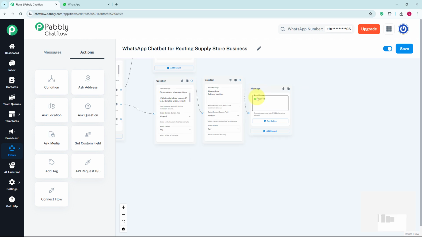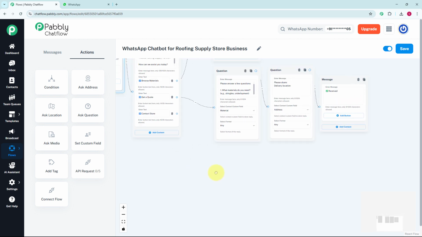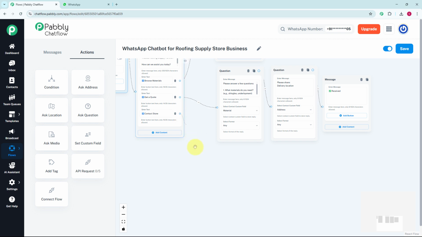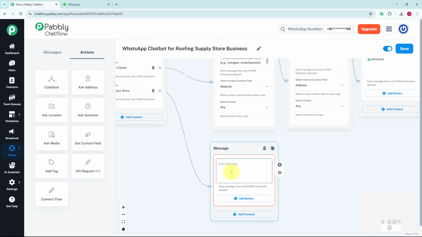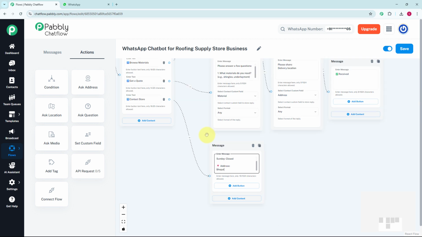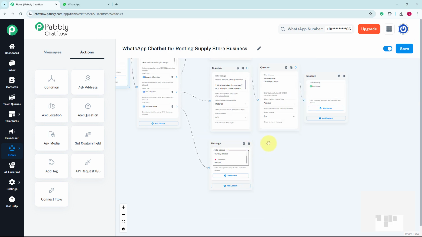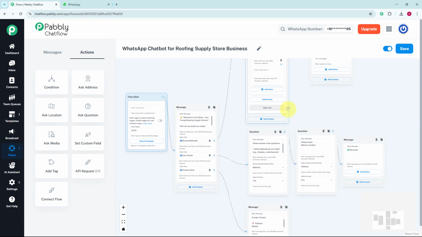Now let's enhance our third button, that is Contact Store. So I am going to provide the contact details in a message node. For that, you have to select the text plus button over here. Now let's enter our contact details here. Here I have entered the contact details in this message node. So here you can see we have created a flow for our chatbot. You can also create a flow like this for your business by just using Pabbly Chatflow.